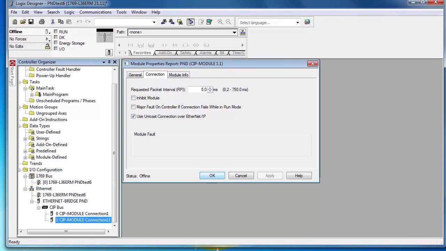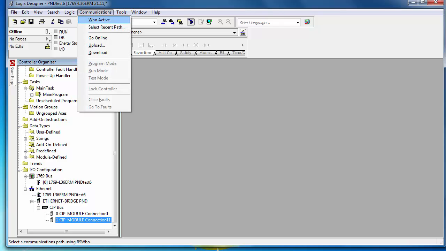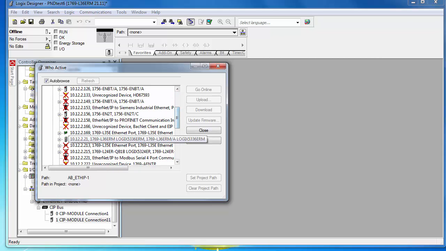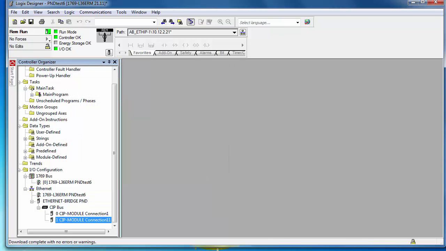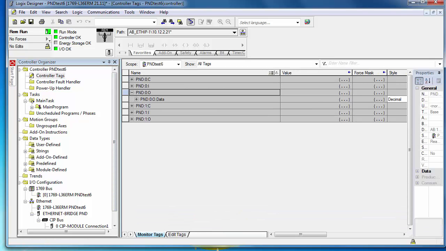And now I'm going to choose communication, who active, choose my processor, which is 10.12.2.21, and then download. And once the download goes through, hopefully that I/O light will stop flashing. And I'll place it back into run, and everything looks to be good. So let's go ahead and take a look at some data, see if we're moving data across appropriately.